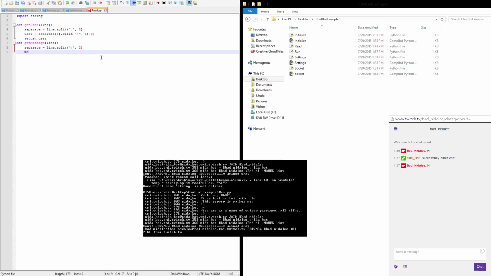And then the only difference is that the message is not separate 1. The message is actually the furthest separation. It would be separate 2. And then we can go ahead and just print the message. Actually, you know what? Screw it. We're just going to return the message. We can print it later. So boom, we now have a get message and a get user command.